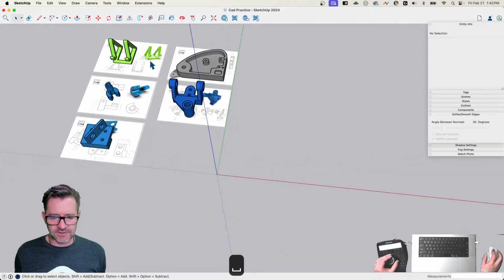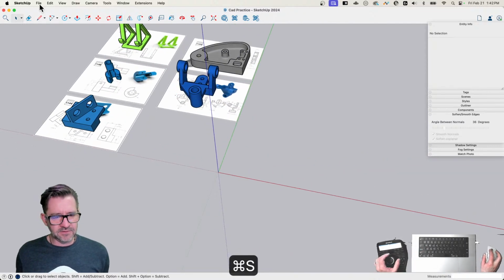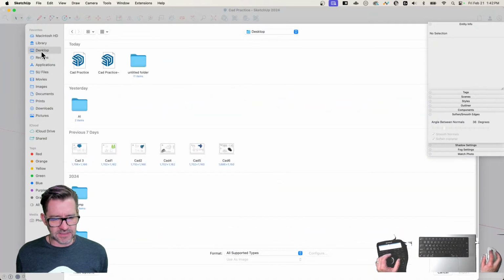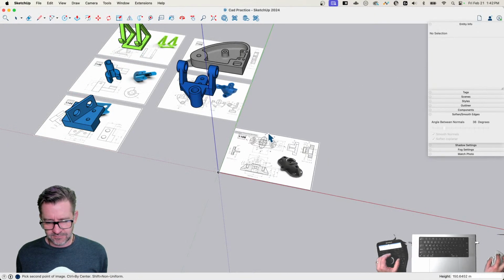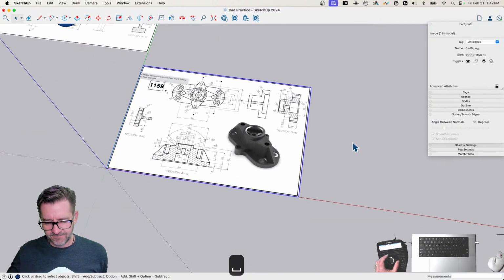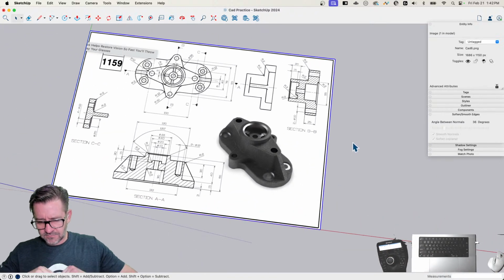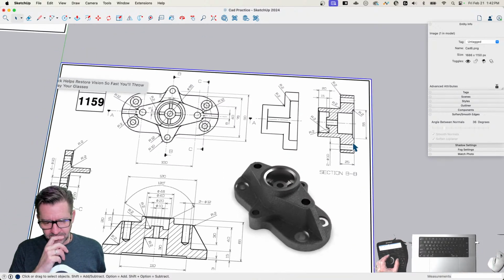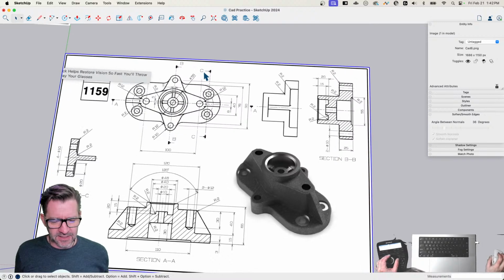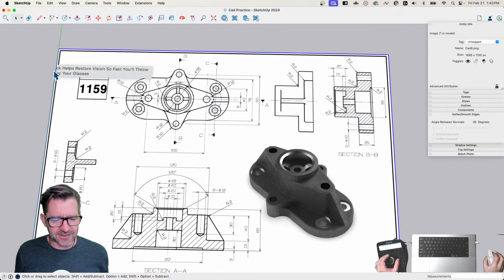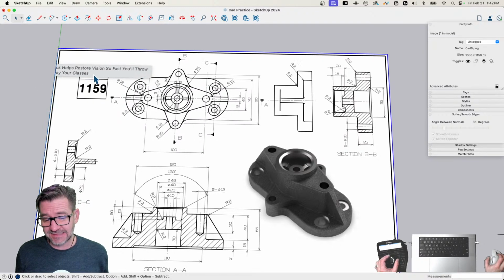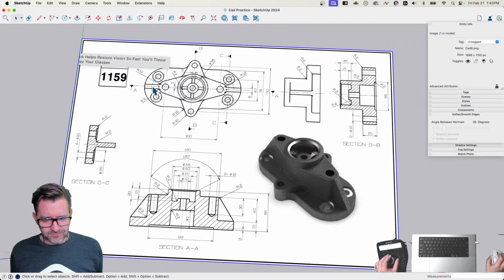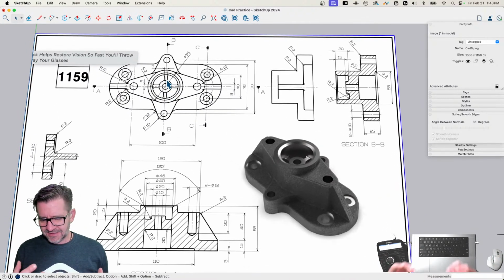All right, last one. Let's do one more. Save, file, import, desktop, 6. All right. This one looks like fun. Is this saving the best for last kind of thing going on? Maybe. Actually, this one kind of looks familiar. Apparently, I got an ad in this one that helps restore your vision so fast you'll throw away your glasses. Awesome. All right. At least we know what it does.